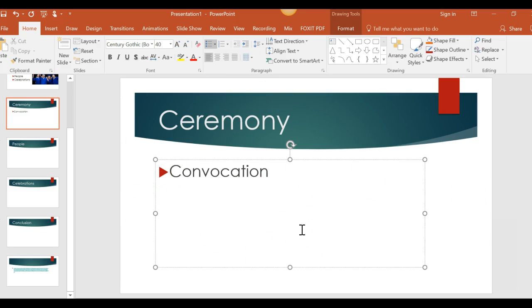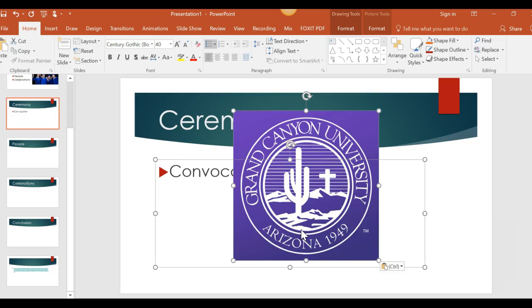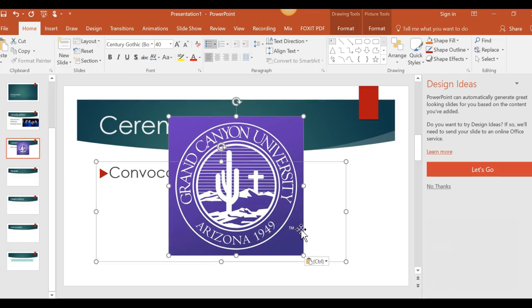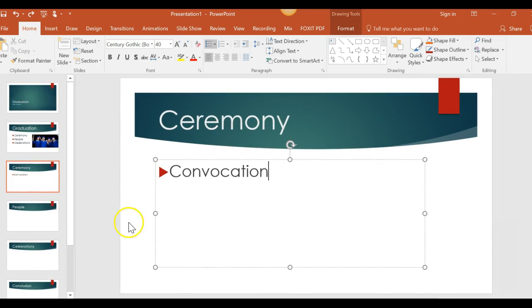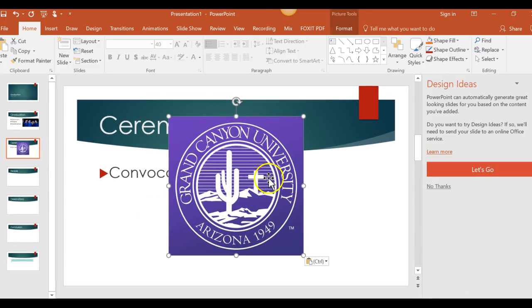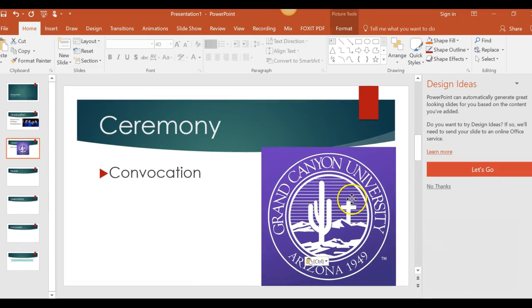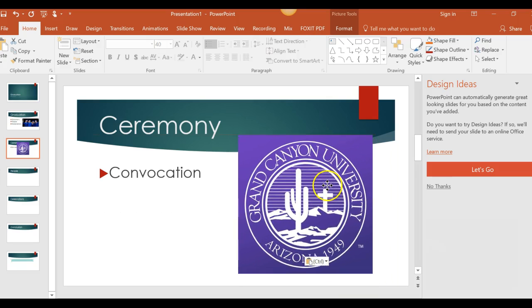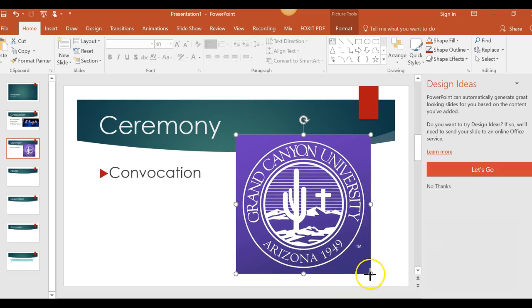Let me show you what happens when you do that. Sometimes it messes things up. It didn't do too badly, but again I'm going to hit Control Z. To not mess up the formatting, I like to do it separate or outside. So I'm going to go ahead and hit Control V. I'm going to move this over. That's about the right size. You can make it bigger, smaller, whatever you like.